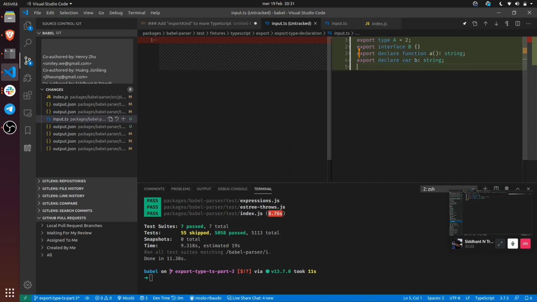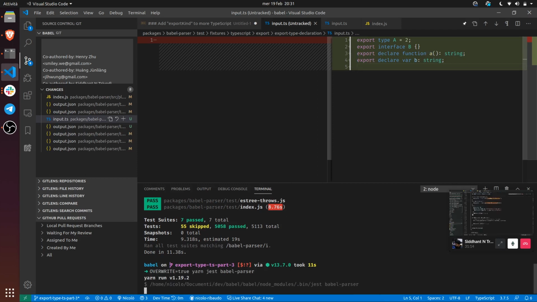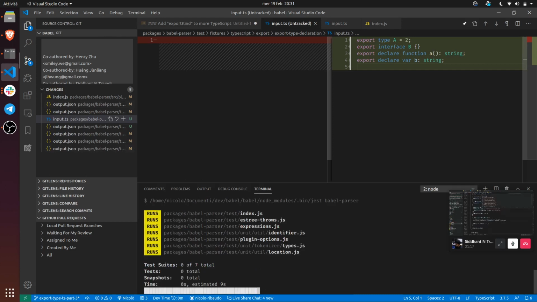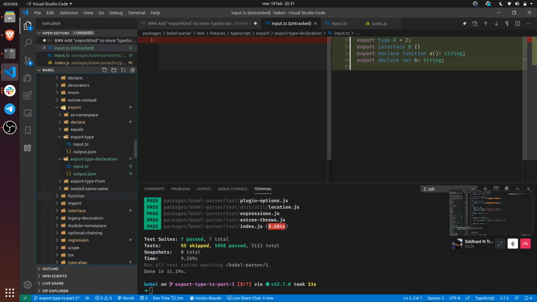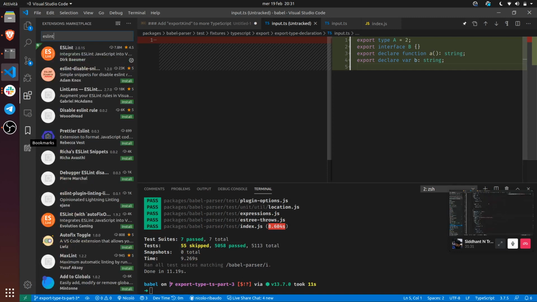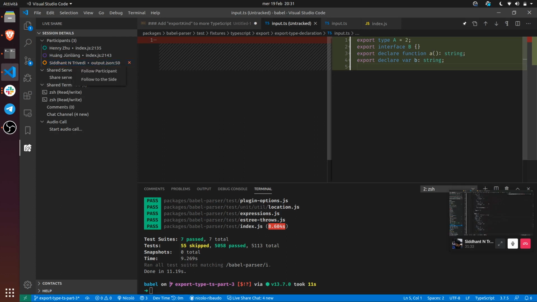So I think that we should also add exportKind equals to type for these two export declare exports. So let me run the test again so that we can see what is the new output and we can check which other nodes we need to check for adding the exportKind property. Yeah. And we can just add after the next condition branch.